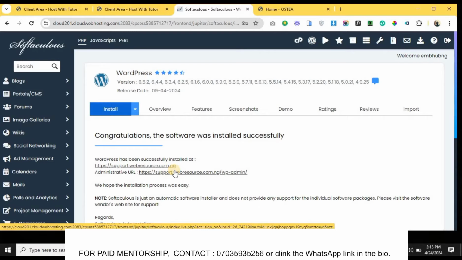Now, to access the website's WordPress dashboard, you have to add /wp-admin. We have done that in the past, but don't worry, I'll do it again. Now, the first way to get into our WordPress dashboard is to click on this.